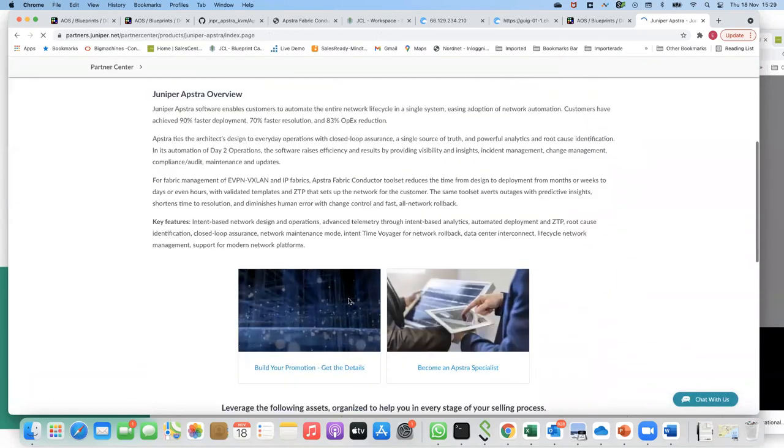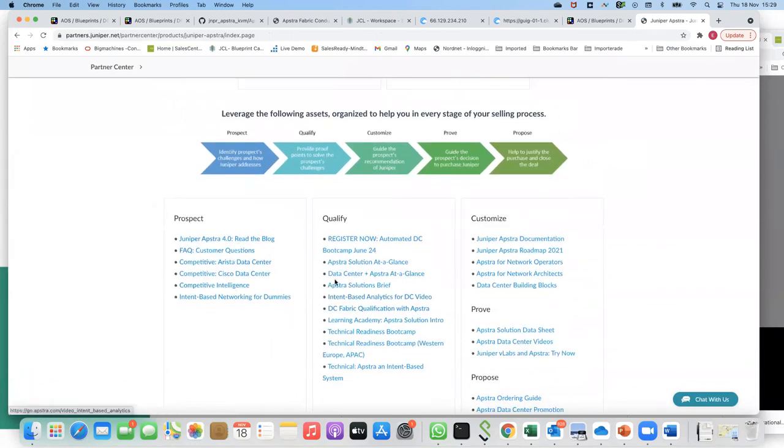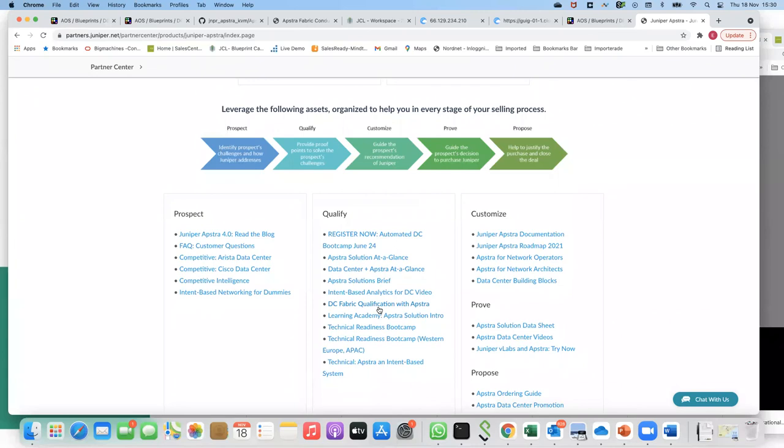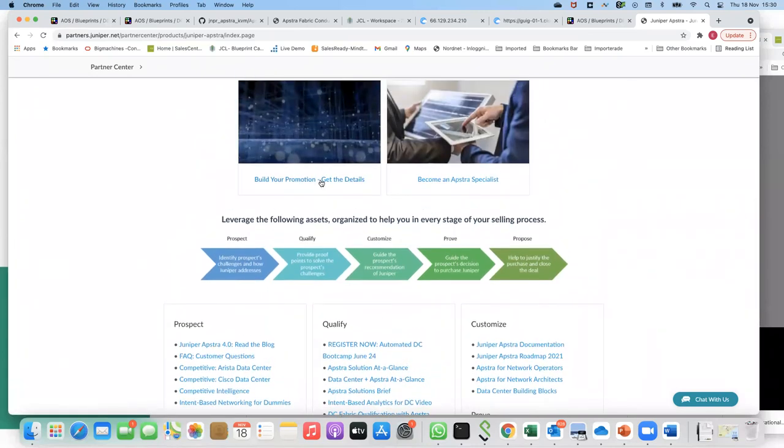So down here, if you click on this, you have things that will help you through the process, all the way from prospect, qualifying, customize, prove, and propose. There are some links here with some valuable information. But I want to show you something that was quite recently released, at least like 5 months ago. There's a promotion in here. And what is that?